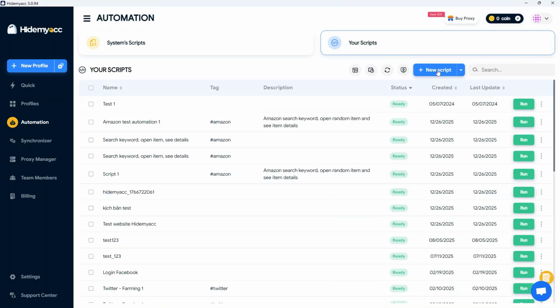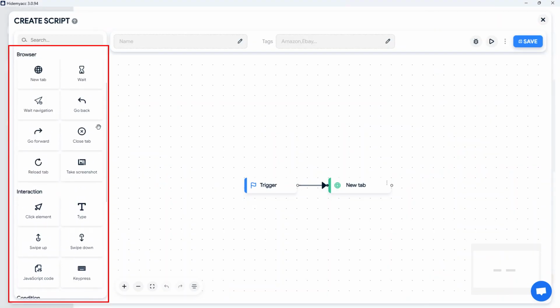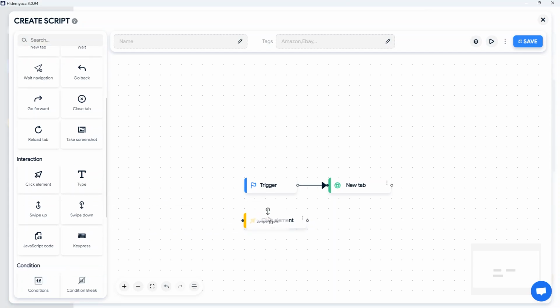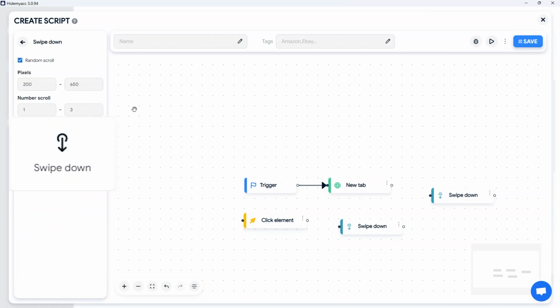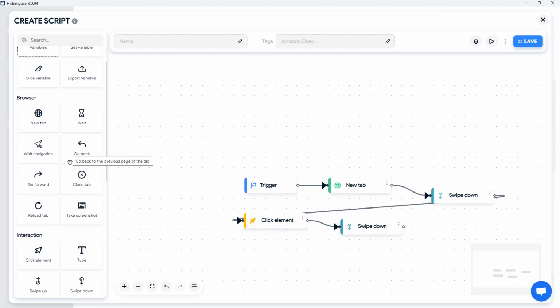The first method is dragging and dropping available commands. Hidemyacc provides more than 20 different commands, divided into multiple groups based on different purposes and actions, such as opening a new tab, clicking on any element, typing text, scrolling down, scrolling up, and more. To create an automation workflow, you first need to arrange the commands according to your desired flow and edit the necessary content, such as typing text.